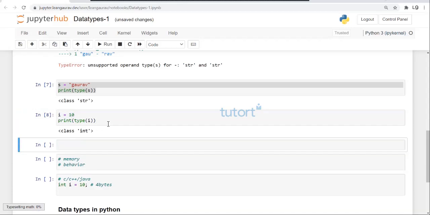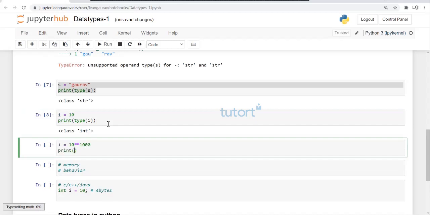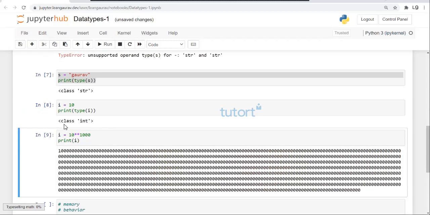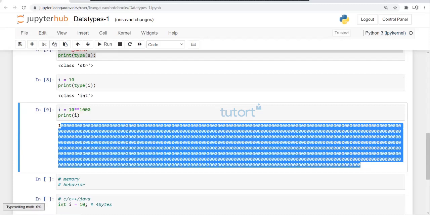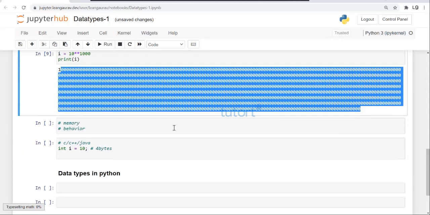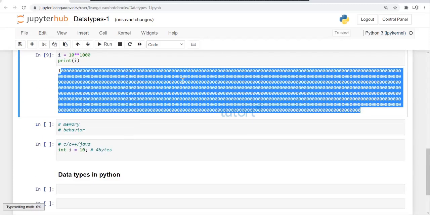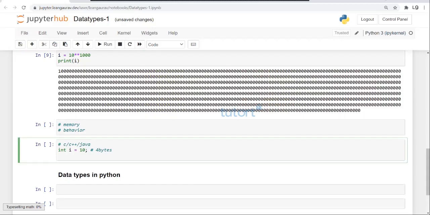Whereas in Python, you can also do something like i equal to 10 star star, let's say 100. And if I say print i, this is going to give me a pretty big value, and you can see that there are a lot of zeros inside this value. If I try to store the same value in programming languages like C or C++, it's not possible. Why? Because when you restrict the data type in terms of memory or size, the range of values that you can store also gets restricted.